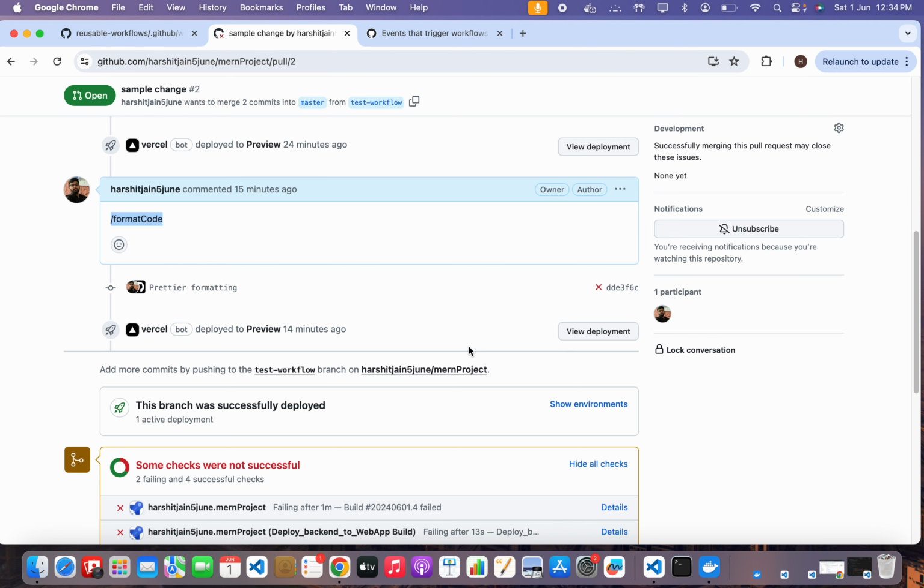So today I have taken an example of Prettier formatting. Prettier is a library which is used for formatting the files of a project, basically a JavaScript project like React or Vue.js. So that is what we are going to achieve today. I will raise a PR, and on that PR I'm going to comment. Like here I'm commenting "format code", and after that certain steps will be followed in the workflow, and a commit will be made after formatting all the files.